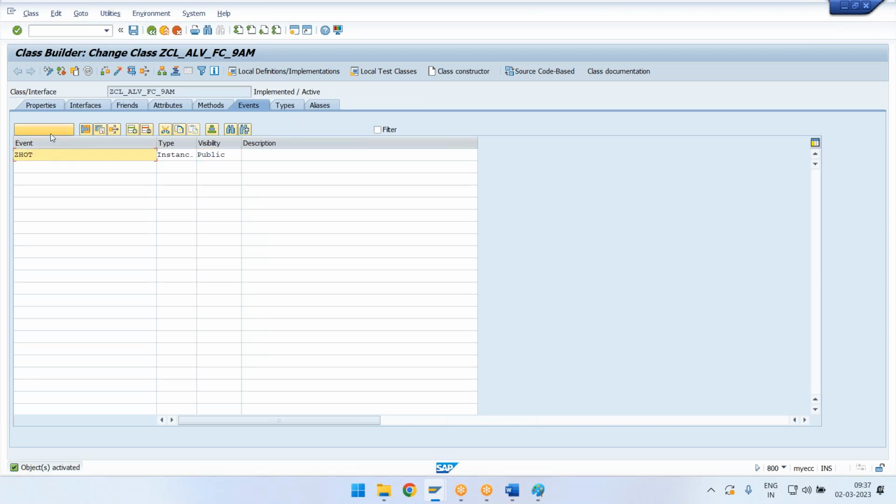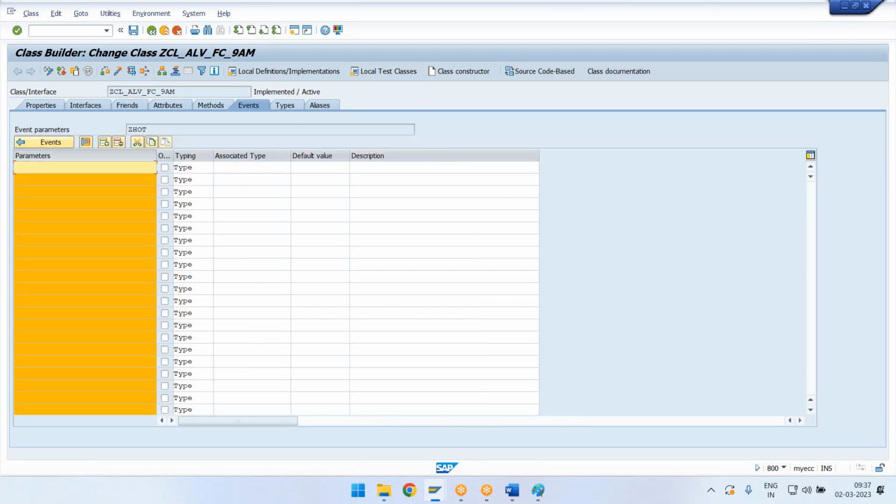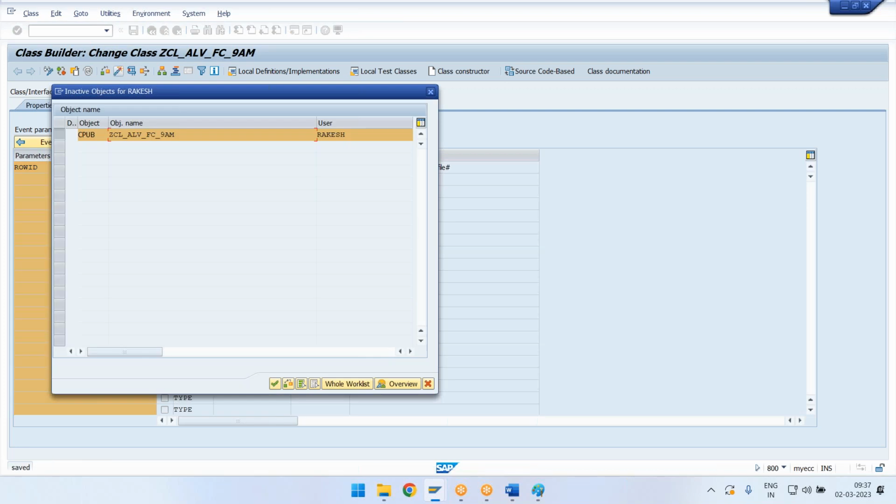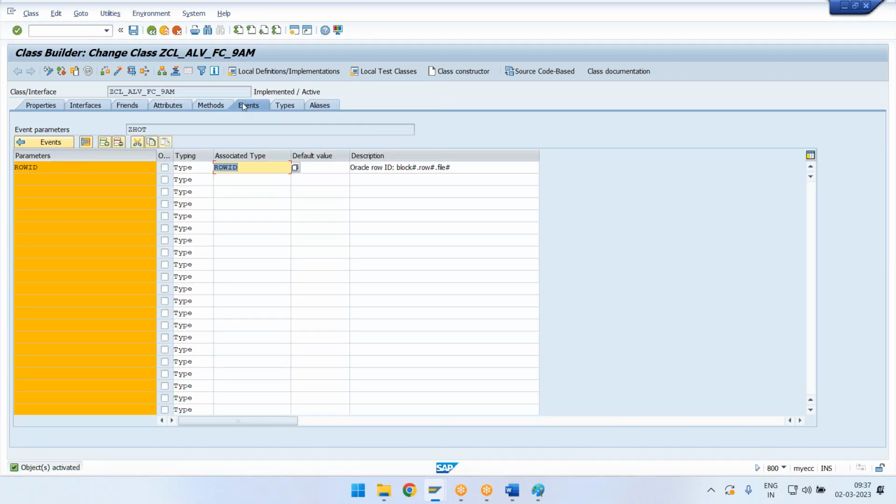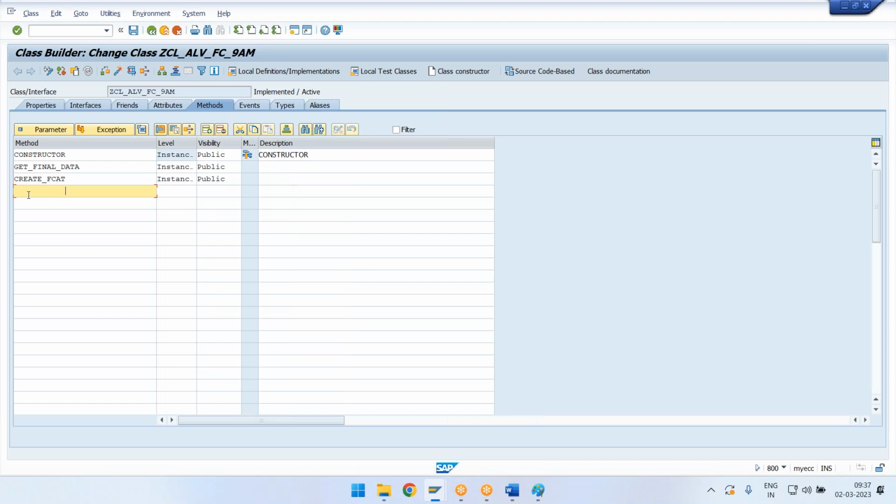Okay, now let me go here to my parameters. I'm going to take this as the row ID, and then I'm going to take this as the column ID. Now let me activate this one. I'm just activating my event. Now I'll go to my methods and I'm going to take get details, and then I'm going to take this as instance and public.